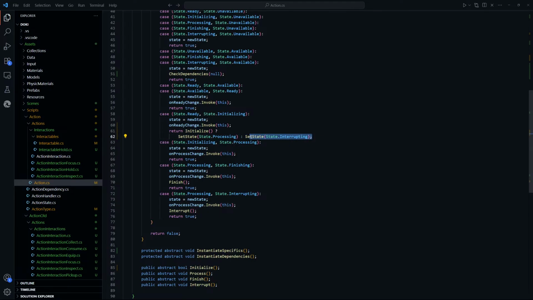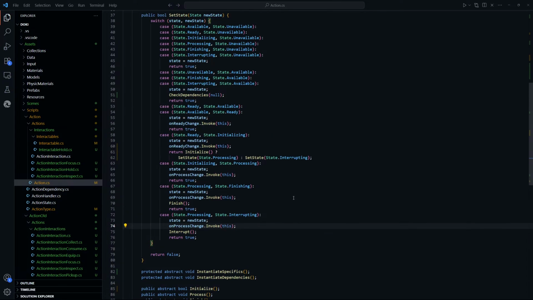When we set state interrupting here, we're actually in state... we are in state red, no, in initializing. So when we call interrupting here, we're actually in state initializing. Interrupting.